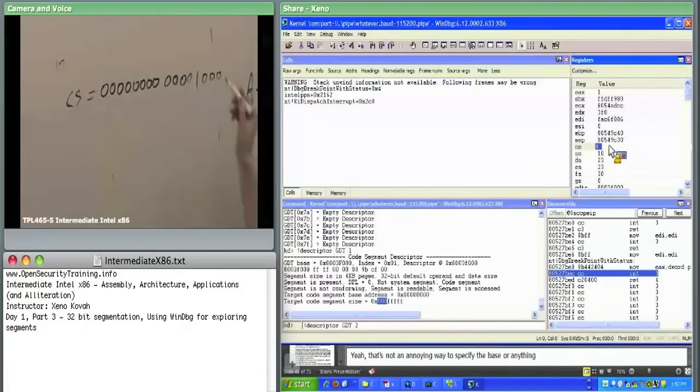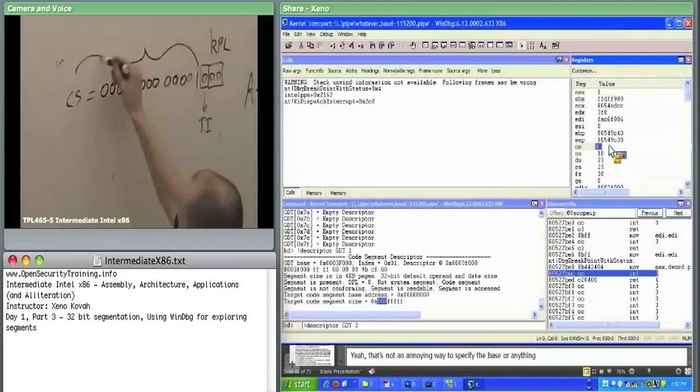But since we know CS, like all the other segment registers, is really just a segment selector structure, we know that these few bits right there are the RPL, right? This bit right there is the table indicator, which says whether I'm talking about the GDT or the LDT. And these 13 bits right there are the index. So even if we hadn't printed everything out before, we could have said, oh, CS equals 8. We drop the last 3 bits, shift right by 3 bits. Oh, that's index 1 in the GDT.